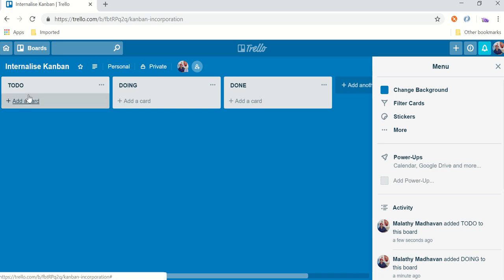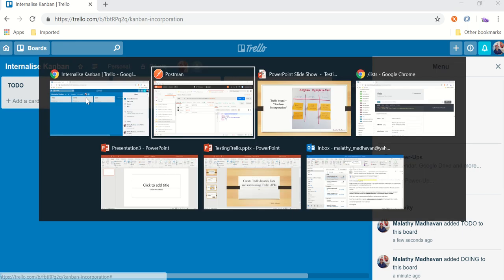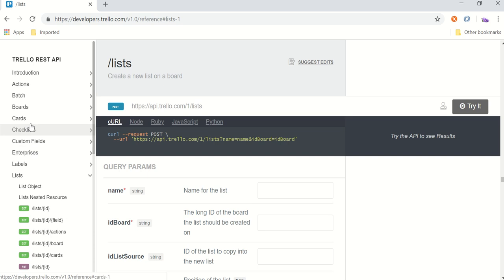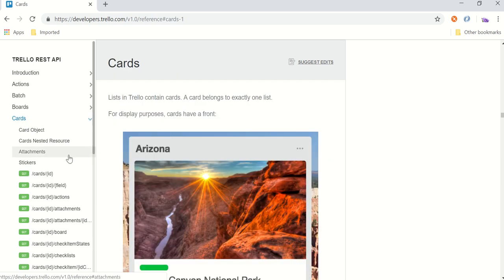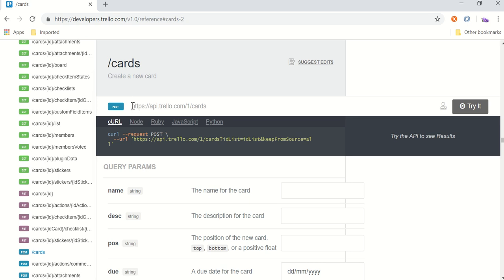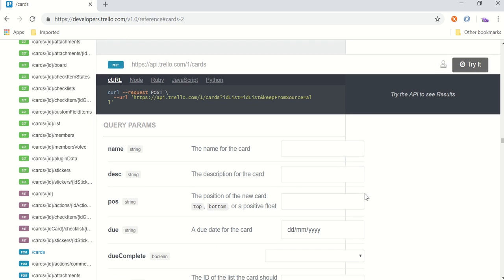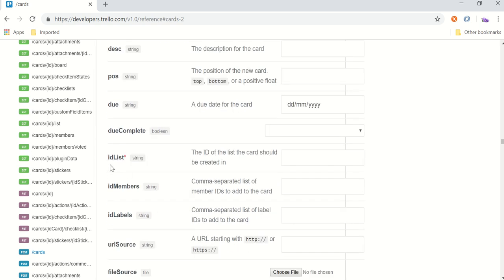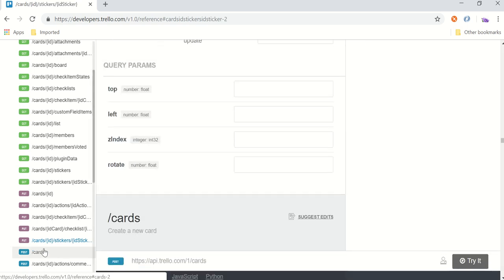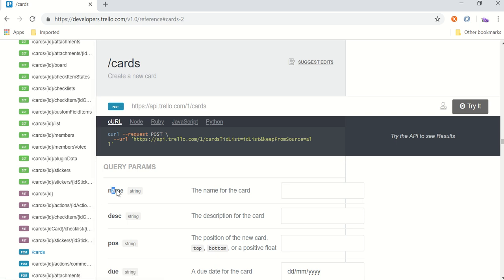Next step is to create the activities which are called cards. We'll check the documentation to see how to create cards. To create a card, it will be under the POST method, and here is the URL. And the mandatory parameter would be the ID of the list onto which the card has to be created, and of course the name of the card.